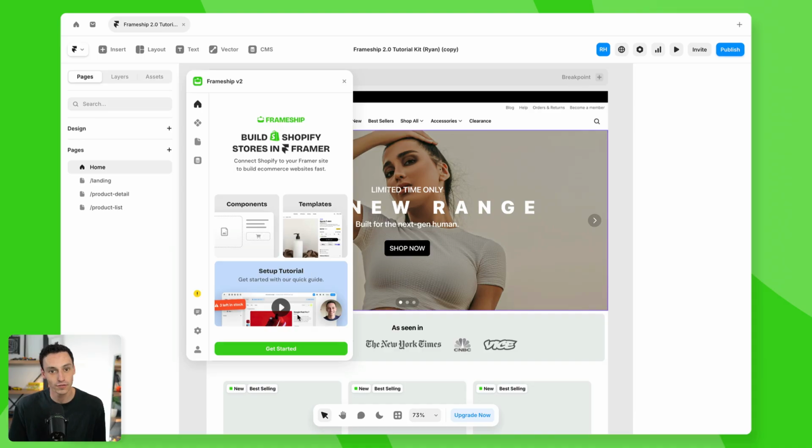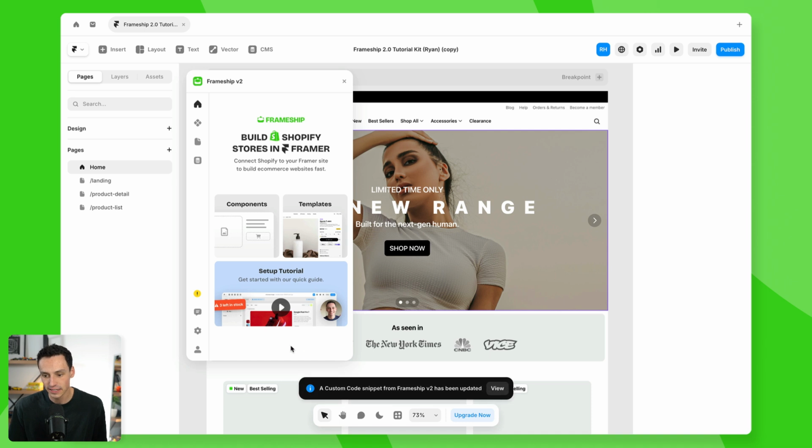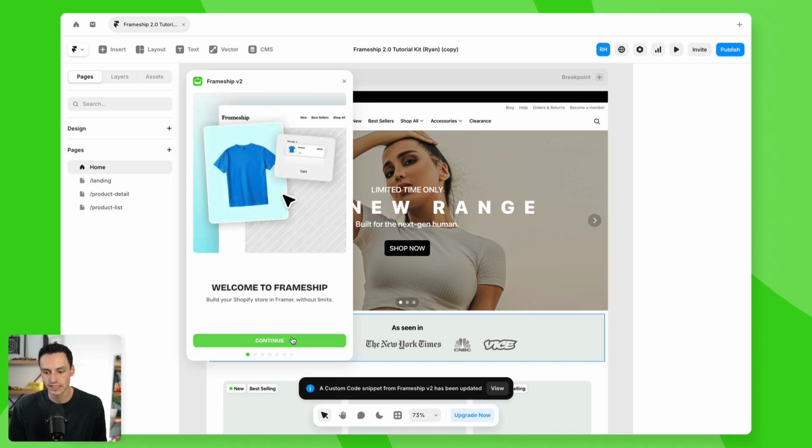In this video, I'm going to show you how you can set up Frameship in just a few minutes so you can connect your Shopify store to Framer so you can build e-commerce websites with zero code. So first things first, you want to open the Frameship plugin inside of Framer and we're going to click on Get Started. Now, what we're going to do is walk through the setup process here.